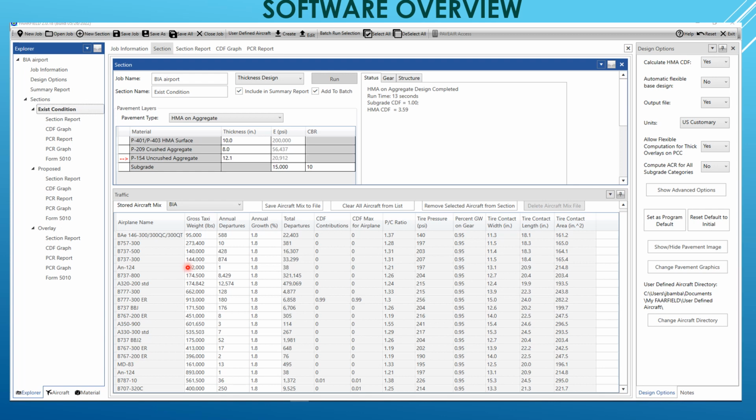This is the overview of the software. The software has three areas, like the Explorer. This is where you put the input parameters, where you put the existing layer thickness. Like here, this is the existing condition at Banjul International Airport. We have the layer thickness here, 10 inches, 8 inches, and 12 inches. This is where you put everything.